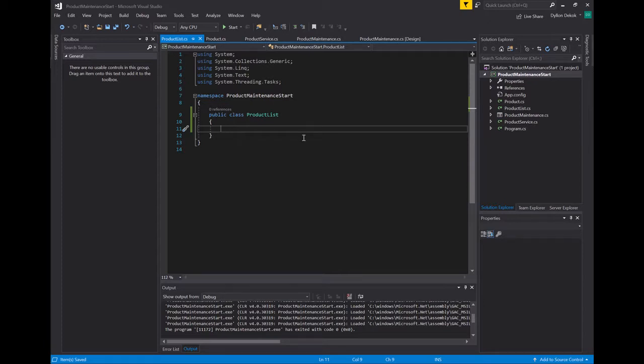And when we cover inheritance, we're going to be inheriting from our product class to reuse some functionality. If you're looking at the chapter 13 slides, it's chapter 13 slide 3 where we're going to cover some of the functionality we're going to put in this product list.